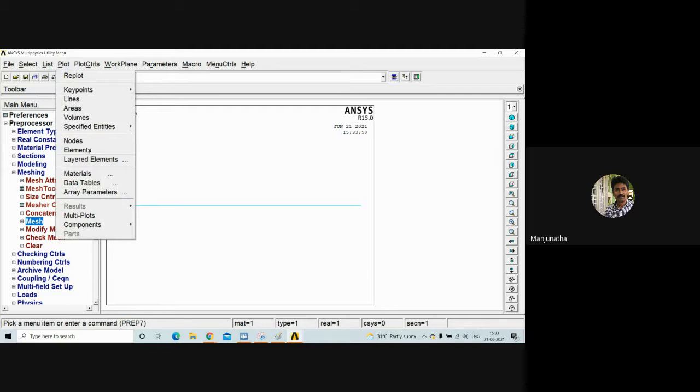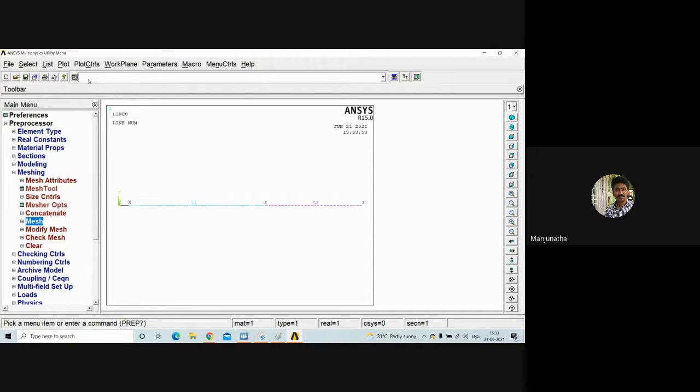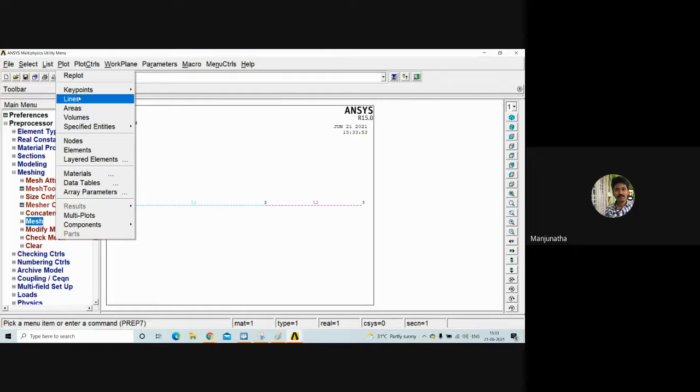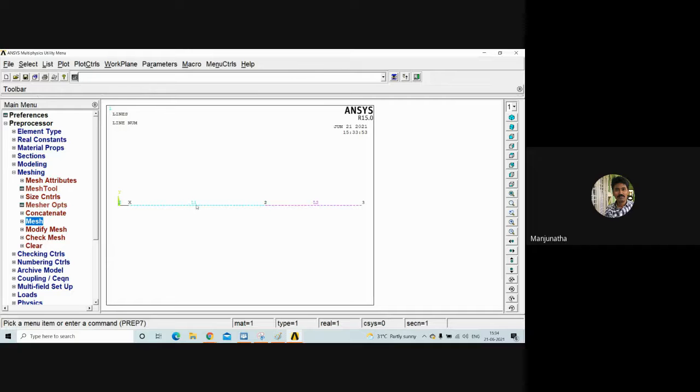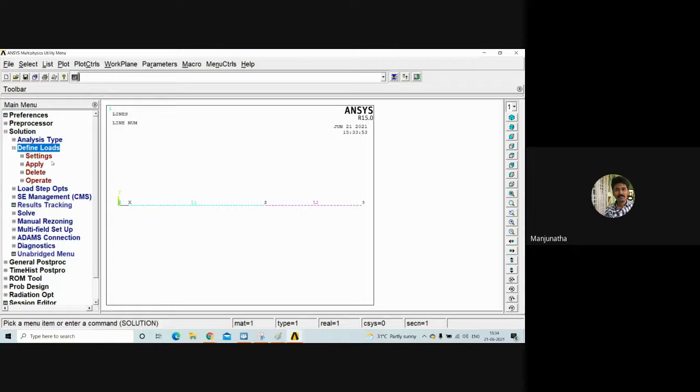Sorry, plot, lines, plot. Automatically, you can notice that line number 1 and line number 2, key point numbers, everything will be appearing. Can be easily noticed. So go to solution.